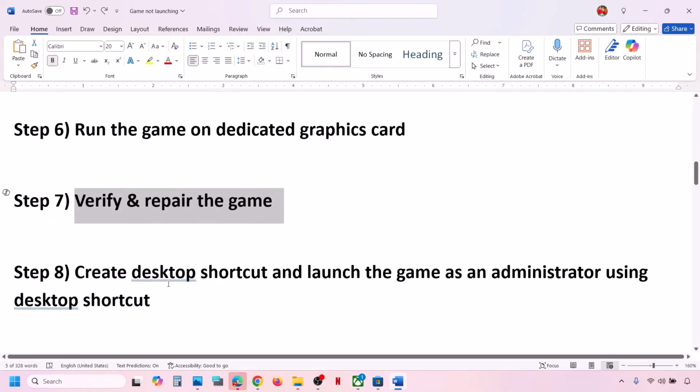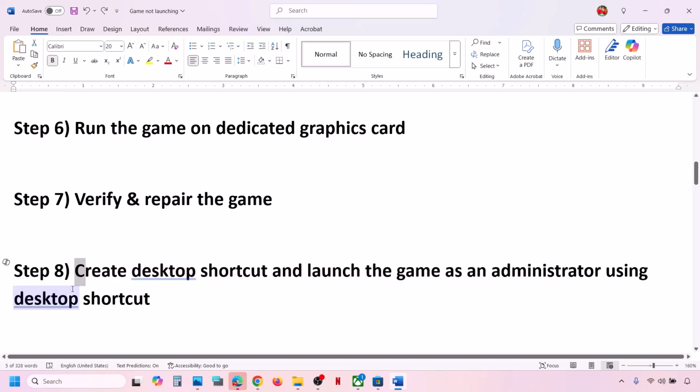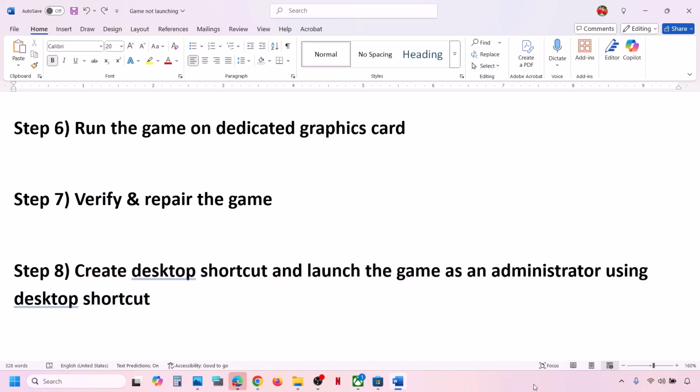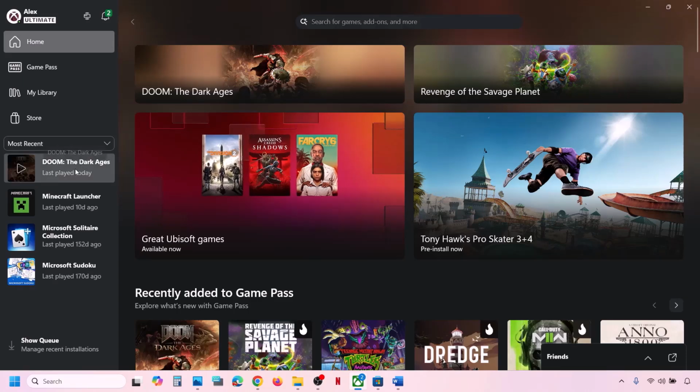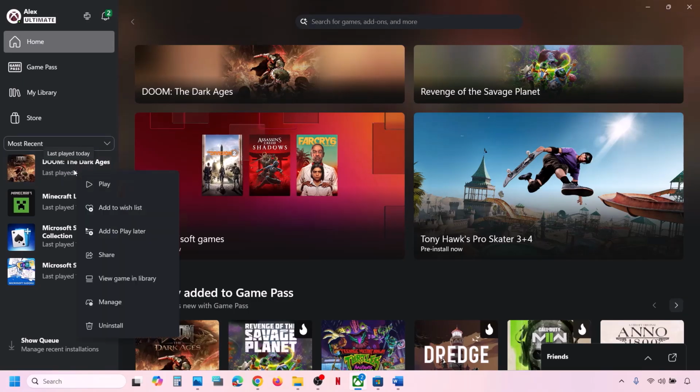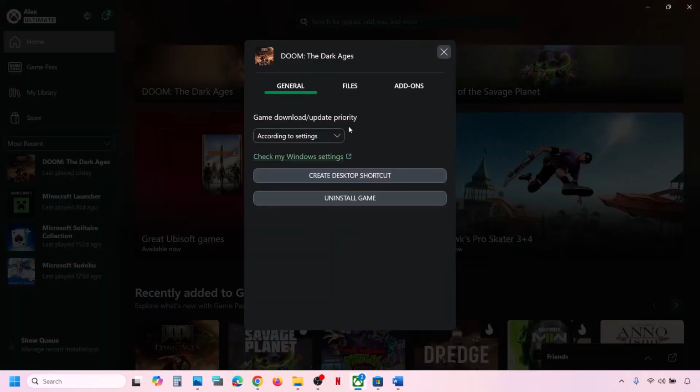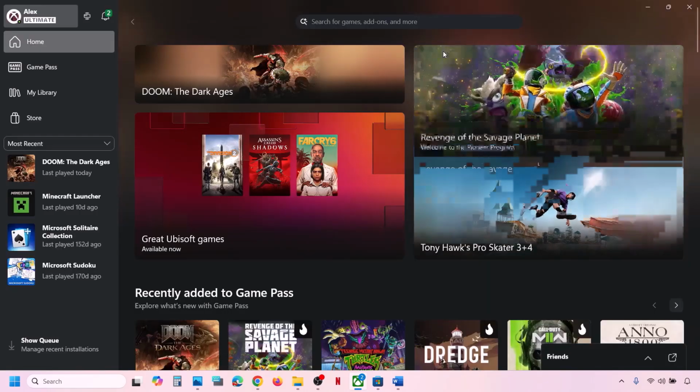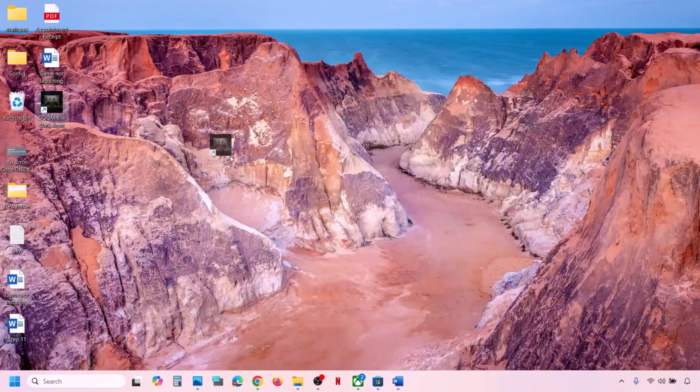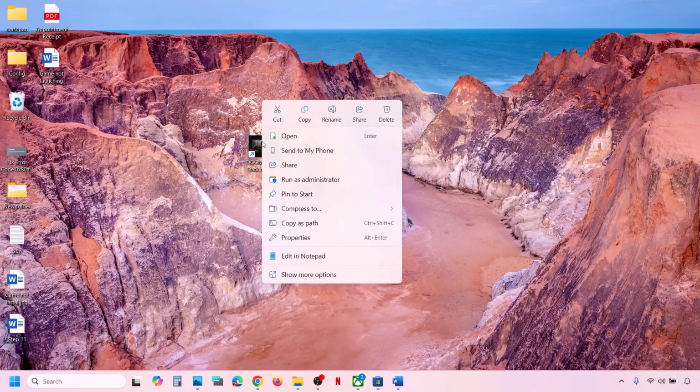Next step is to create a desktop shortcut and launch the game as an administrator using the desktop shortcut. So go to the Xbox app and then make a right click on the game, whichever game is giving you trouble. So make sure that you select the right game and then select manage. And over here under the general tab, you will see create desktop shortcut. Click on it. And once you do this, now you can go to desktop. You will see the game shortcut over here. Make a right click and then click on run as administrator. So you can launch the game as an administrator.